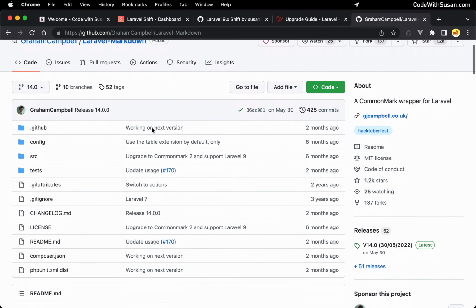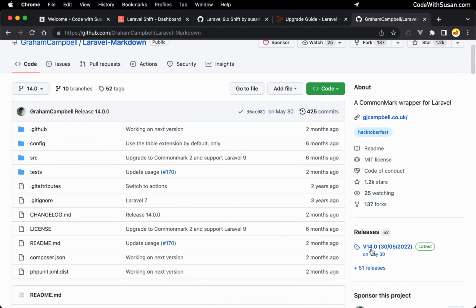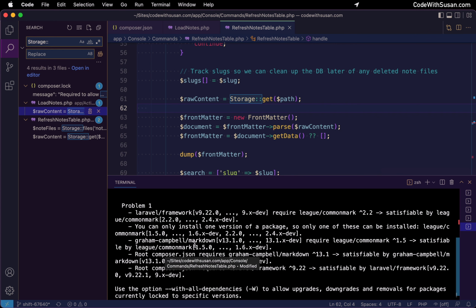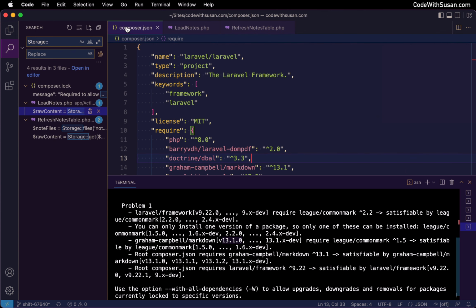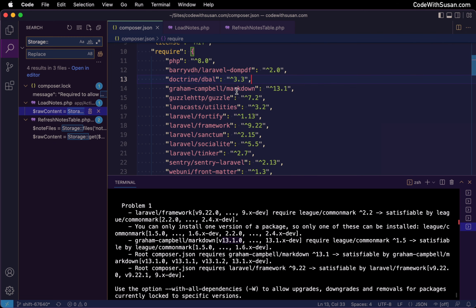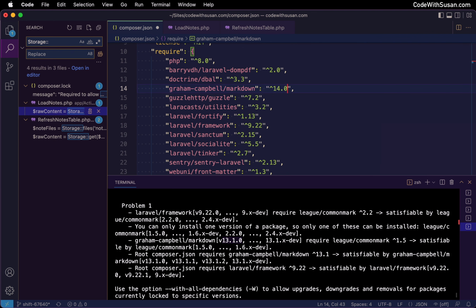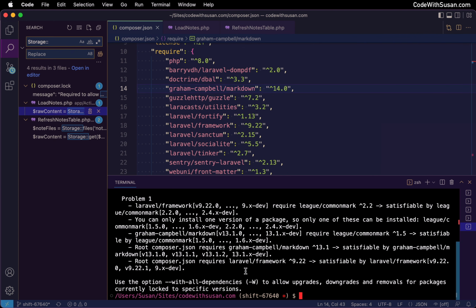All right, so it looks like the current version of this package is at version 14. And going back to my error output, I think I was still running version 13. So I'm going to go ahead and update that and see if that addresses the issue. So let me go to my composer.json file. And here's the package, this Markdown package. I'm going to update this to version 14.0. And let's do a composer update again.